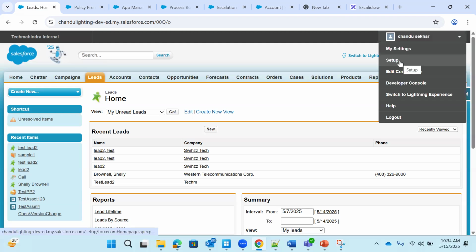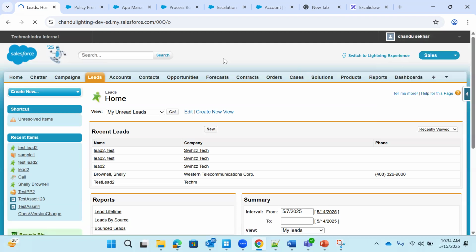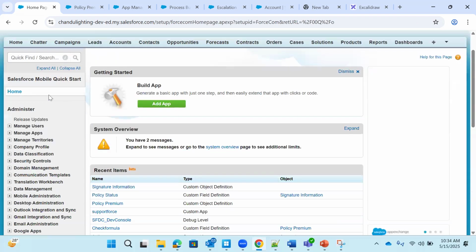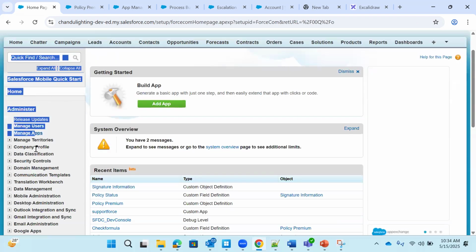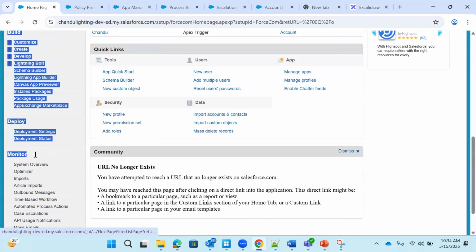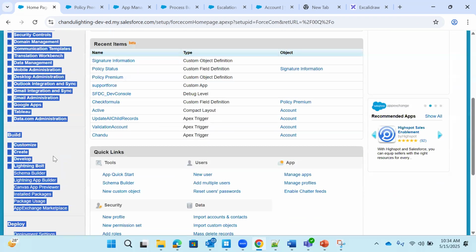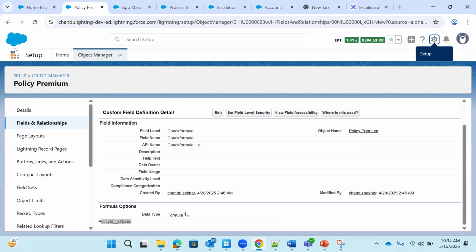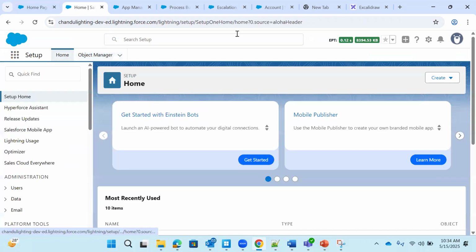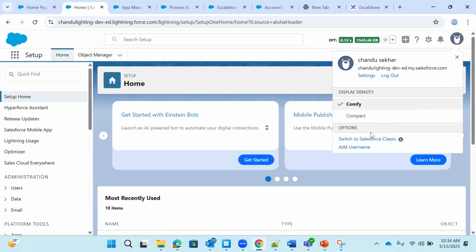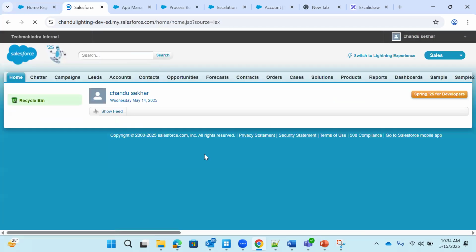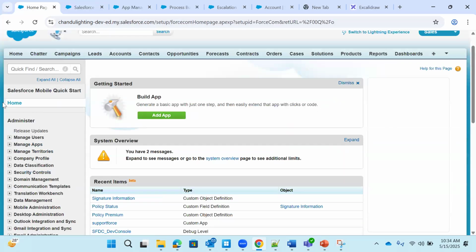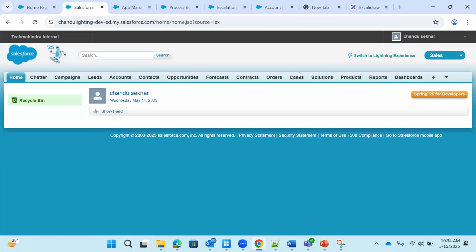So what will I do? I am a developer, so I need to use the setup. See this left side bar. This belongs to us, in the sense developers. Whatever we are doing in this setup will be reflected in the front end. Let me go to the classic. Whatever we are doing in the back end in this setup will be reflected in the front end.